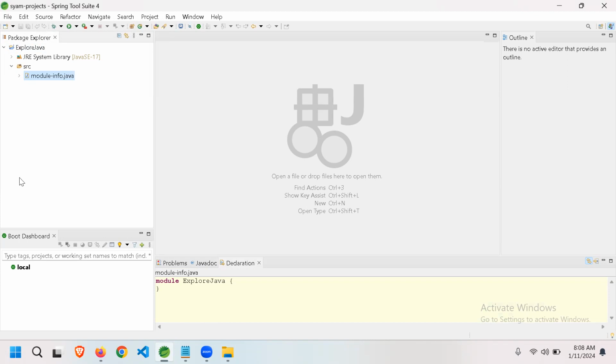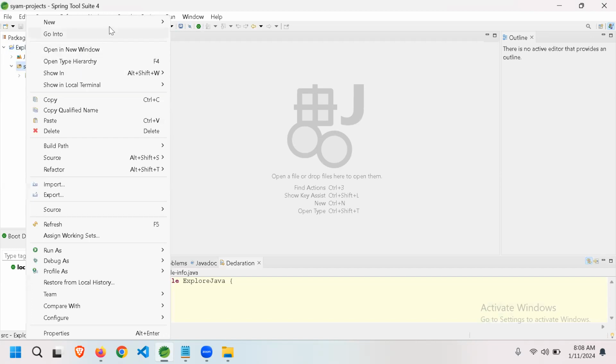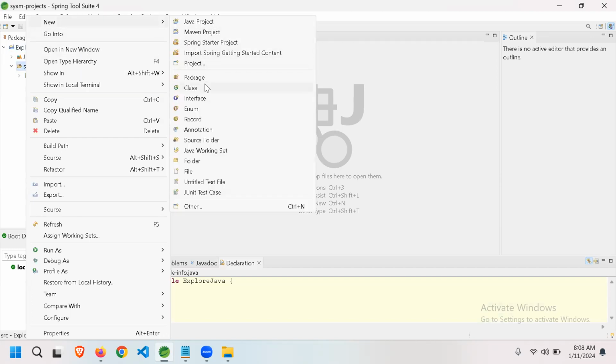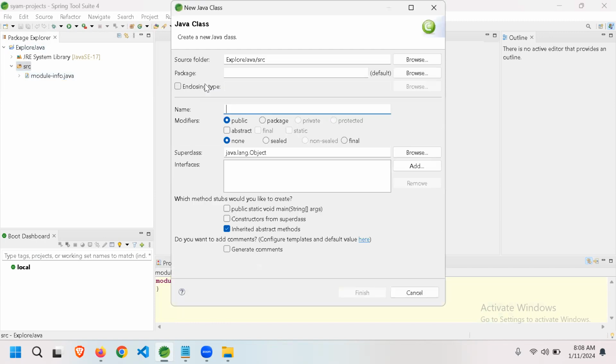But currently, what we want to understand is there is a project created, there is a SRC, which stands for source folder, and you can see your library, which is Java SE 17. All I want to do is write a simple program and check it. So right click on your source, new. I want to create a class. When you're creating a class, a small window opens, which will help you write the class.